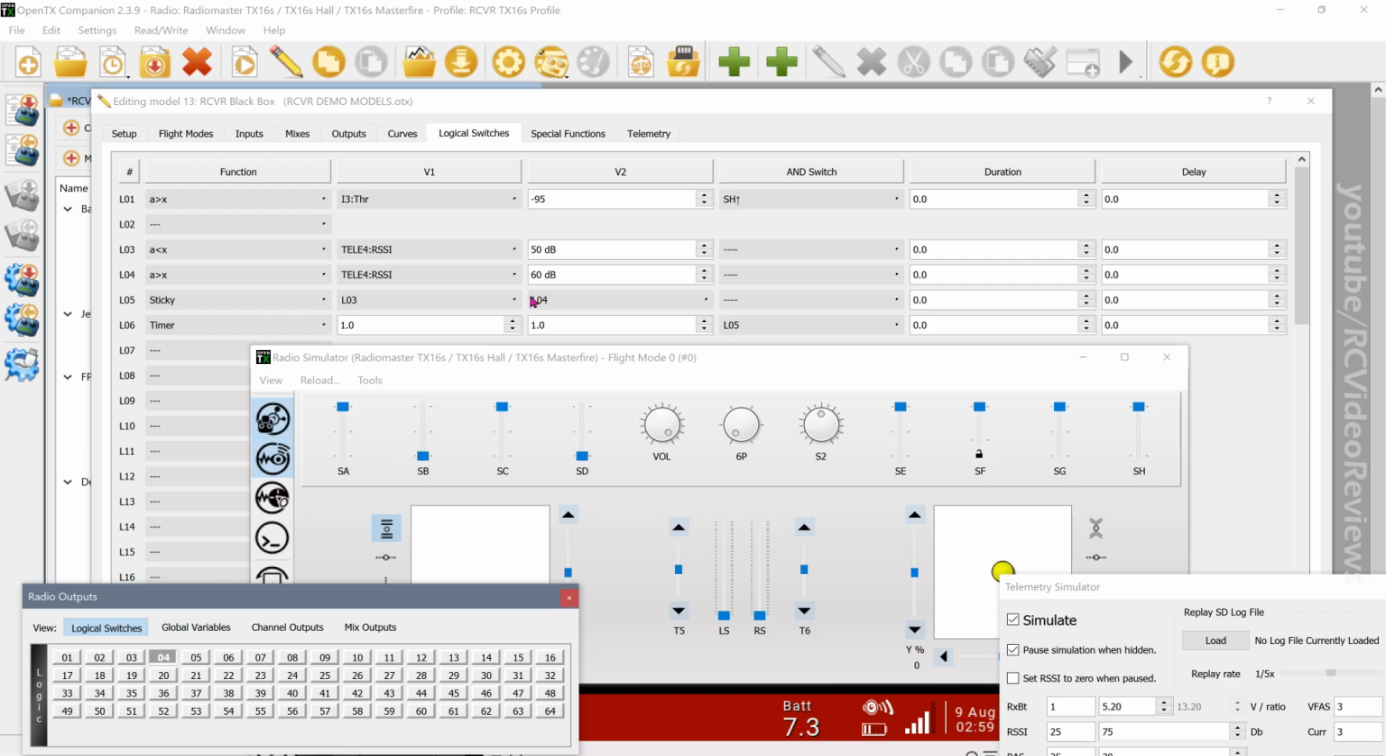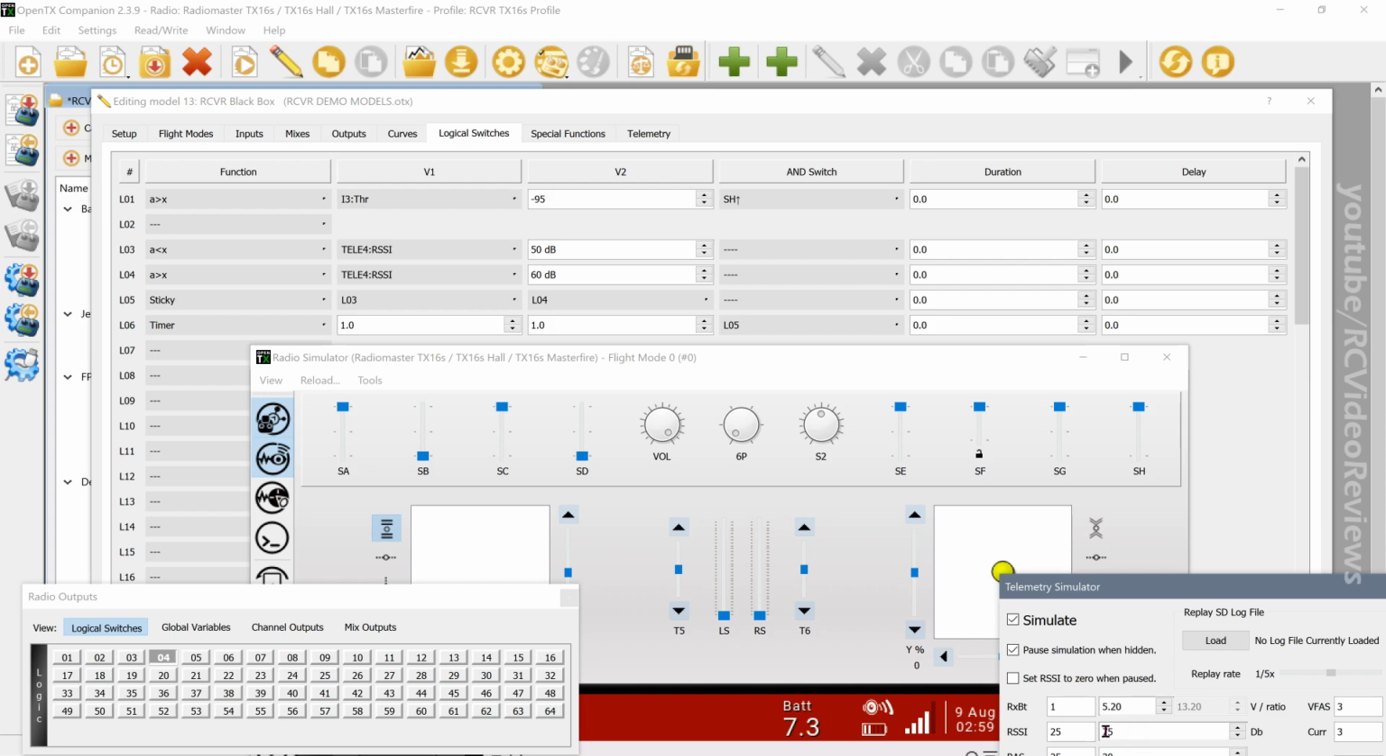One thing you'll notice right off the bat is L4 is lit. The reason L4 is lit is because our RSSI is greater than 60. Here's the condition right here. It says 60, and our RSSI value is above 60. It's 75. So when I lower it, watch what happens to L4 when I get below 60.